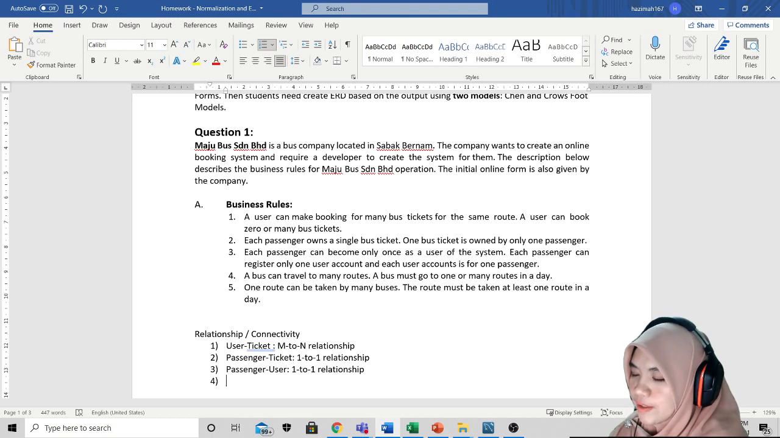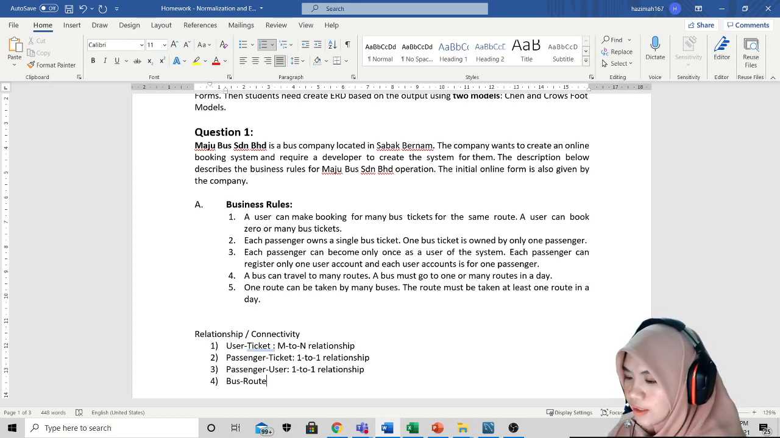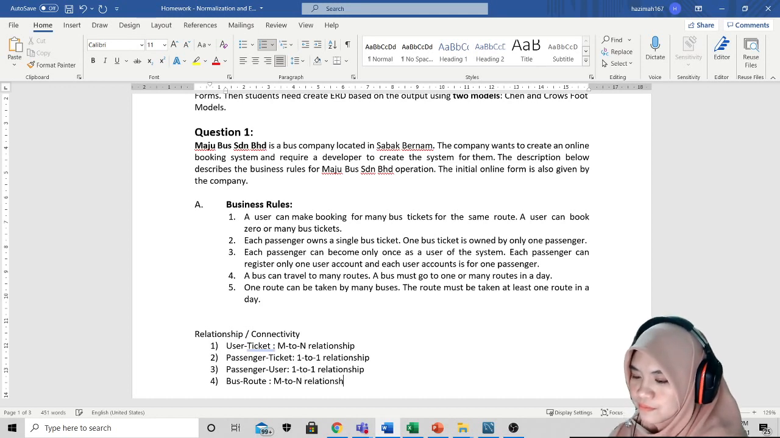Now, apa yang kita ada? Seterusnya, bus can travel to many routes. So a bus must go to one or many routes in a day. One route can be taken by many buses. The route must be taken at least once. So, apa yang dia maklum kat sini, relationship antara bus dan route adalah many to many relationship. Okay.